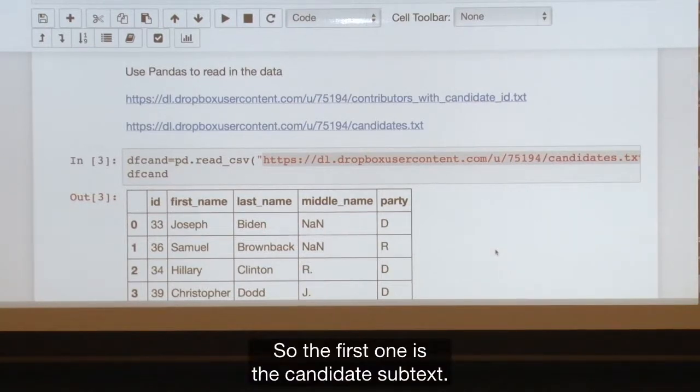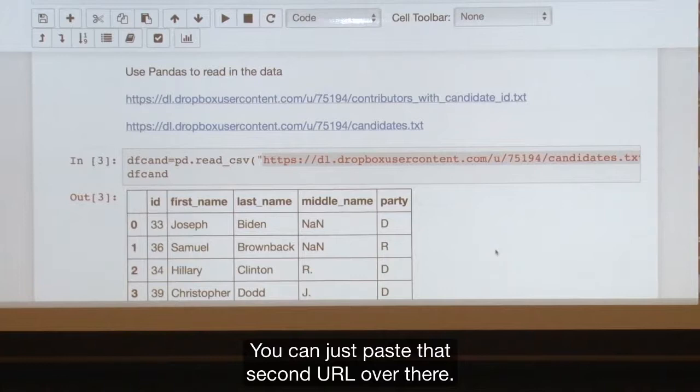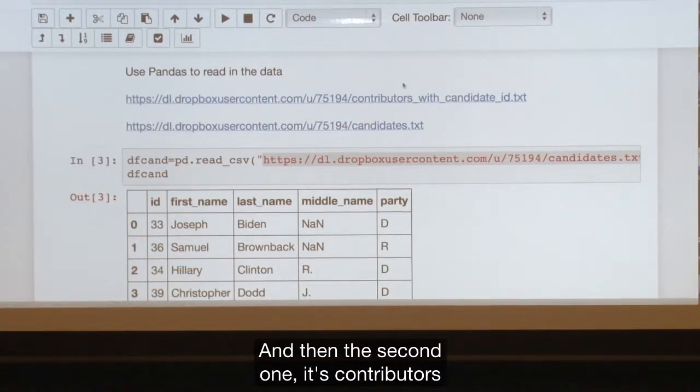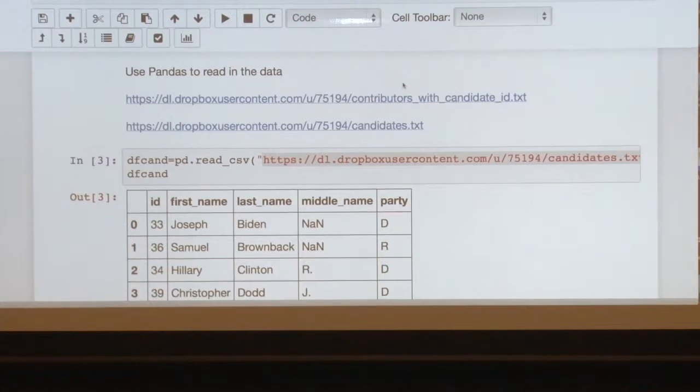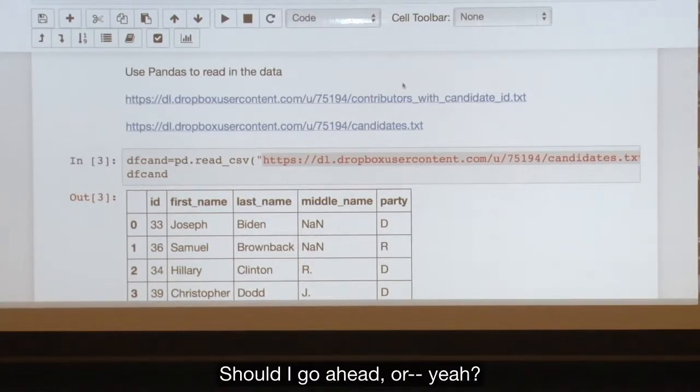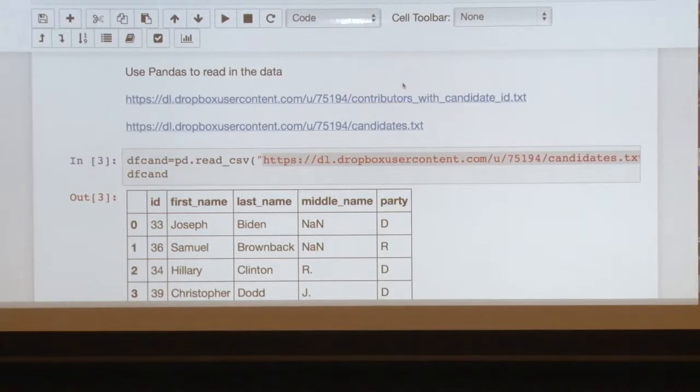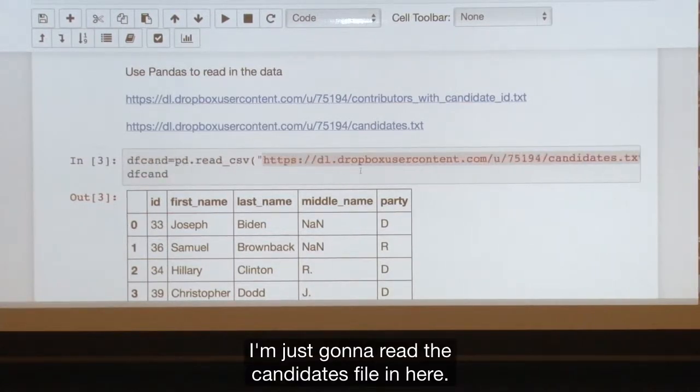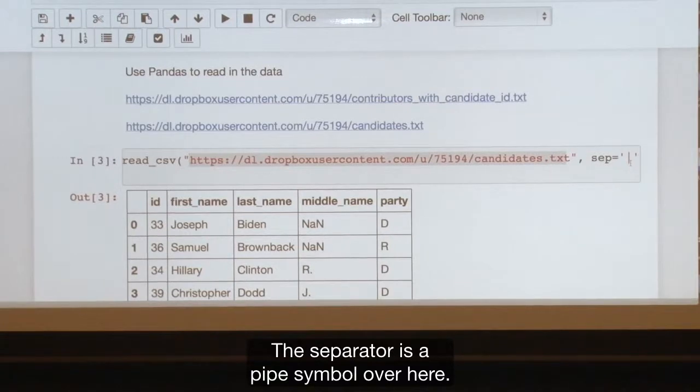So the first one is the candidates.txt. You can just paste that second URL over there. And then the second one is contributors with candidate ID.txt. Shall I go ahead? Yeah? Okay. So I'm just going to read the candidates file in here. The separator is a pipe symbol over here.